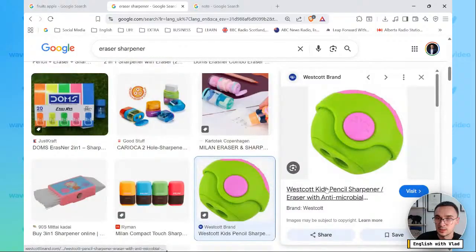Westcott brand. Kids pencil sharpener. Eraser with antimicrobial whatever. If I want to explore that further, I could actually potentially just open that link and read more about that. And antimicrobial protection. Okay, again, this is something interesting, and you are learning and expanding your vocabulary.